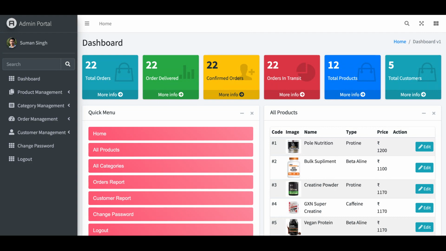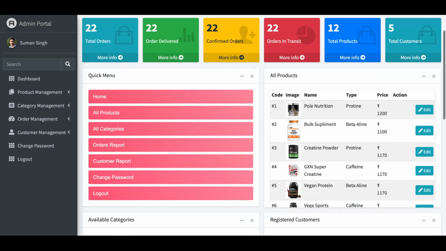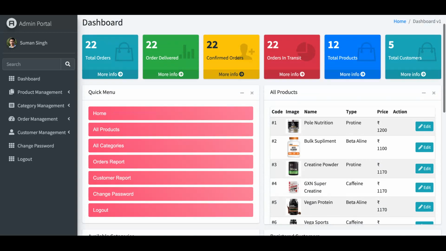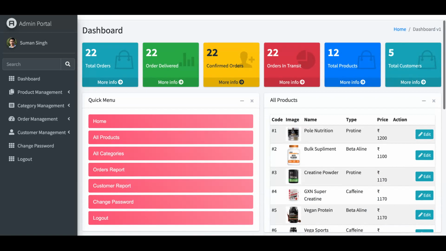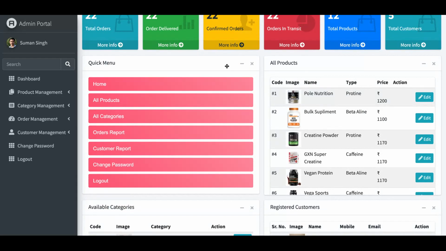This is a very attractive and great dashboard we have created for the admin panel. Here you can see the total orders, 22 orders delivered, confirmed orders, orders in transit, total orders, total cost. You can see everything from here. This is a drag and drop dashboard because you can minimize it from here, and if you refresh the page, it comes back. You can maximize also. Here is the total order section, total customer, total product. This is a quick menu.